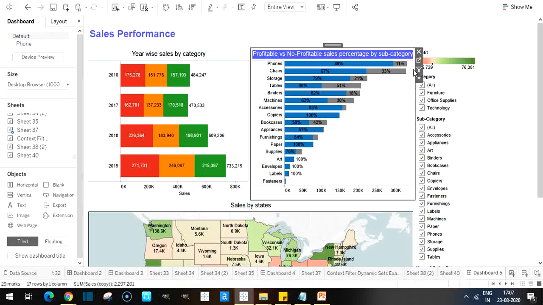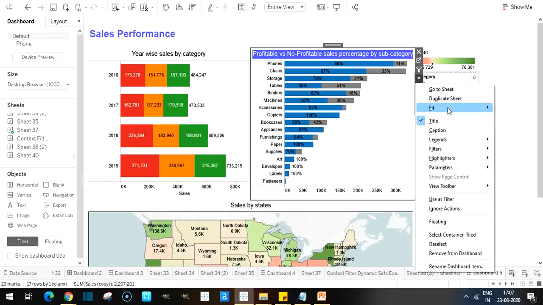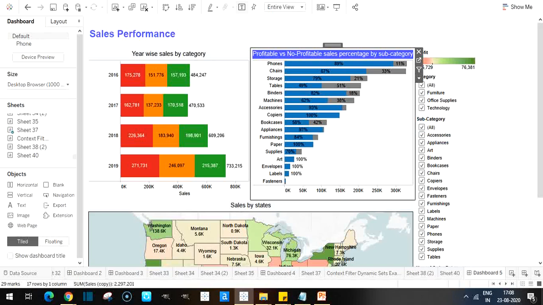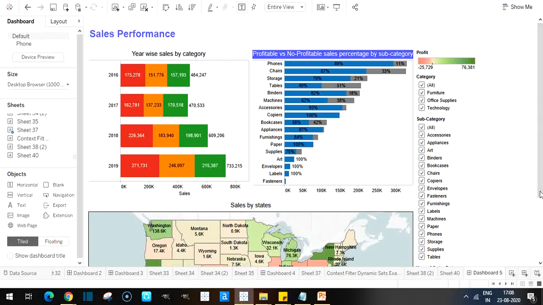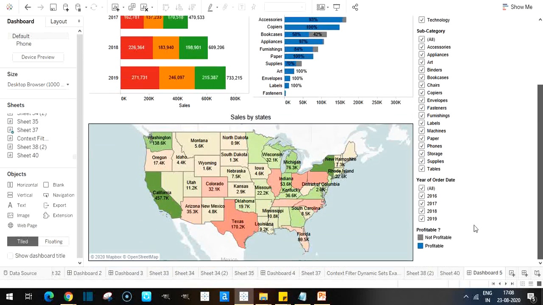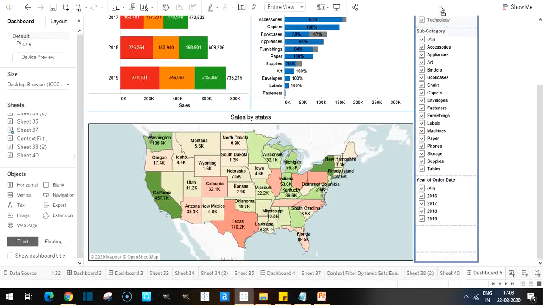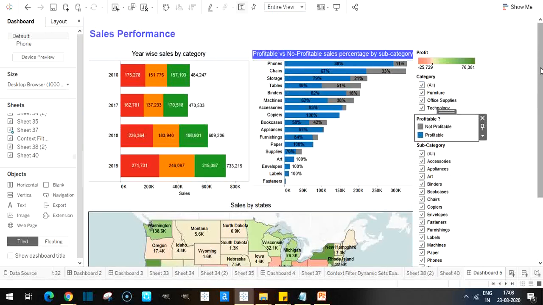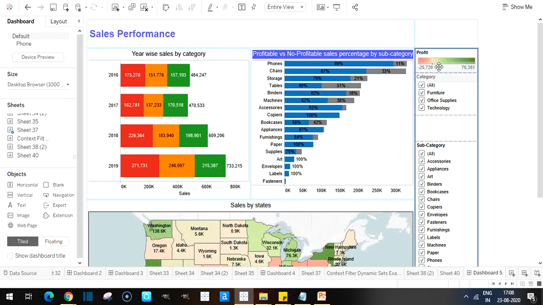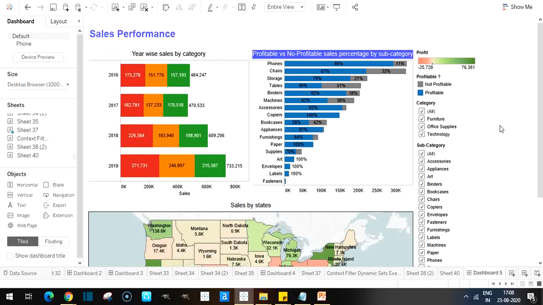Maybe one more legend I can get from here, which talks about profitable and non-profitable. I can drag and drop it anywhere. I can drop it here. So now these legends are together.